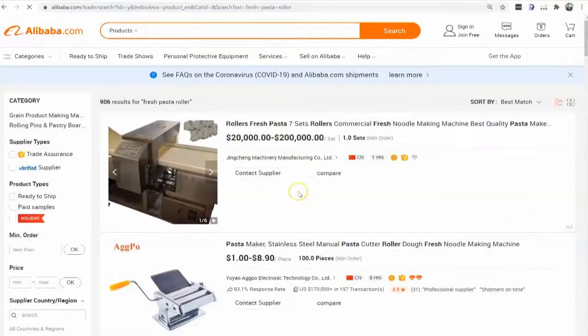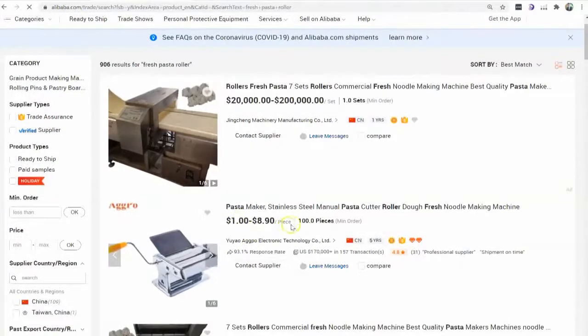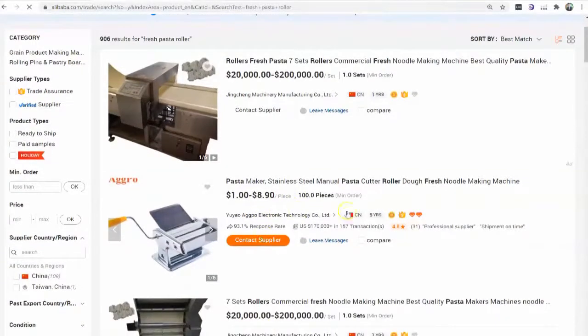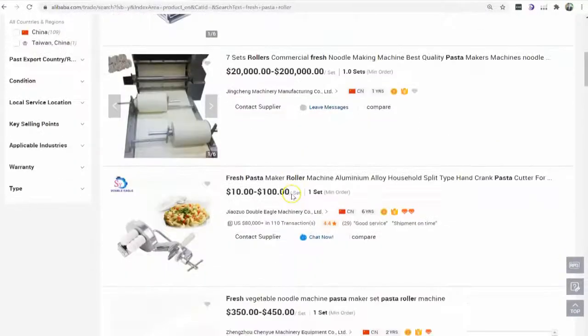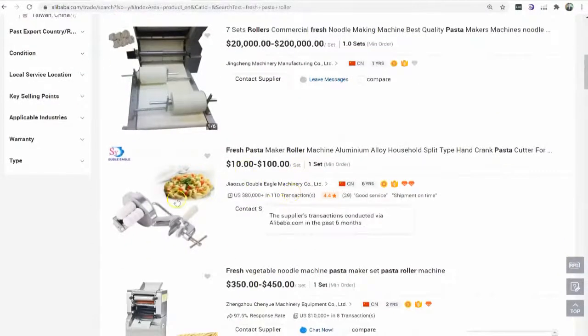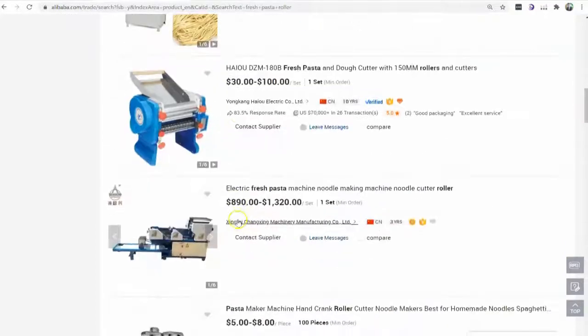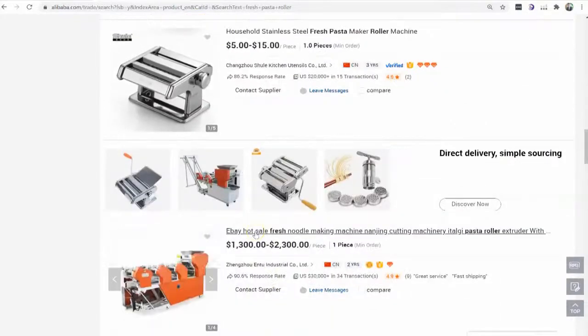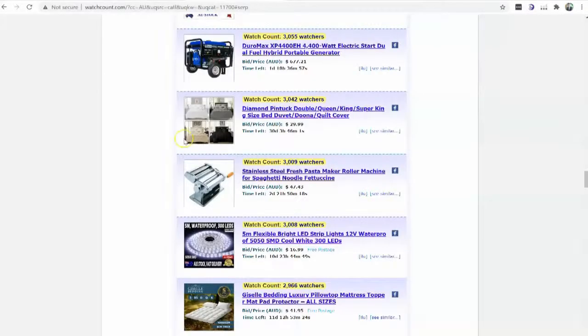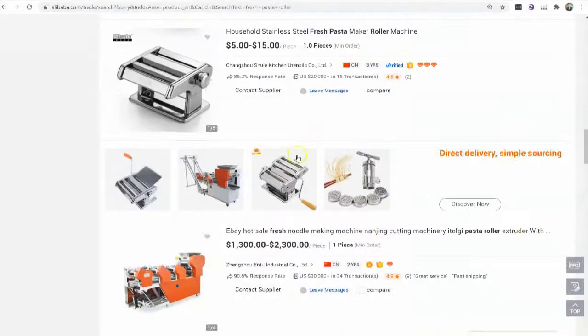20 grand, 200. No, that's got to be it. Okay. $1 to $8.90 a piece. Minimum quantity is 100 pieces. This looks like it's a commercial one. You got ones. It's a different one. So the one we were looking at is kind of like this in a way, wasn't it? Or kind of like that. I've forgotten what it looks like. What does it look like? Let's have a look. Okay, it's got like a little handle and everything. All right. So it's like this sort of thing.